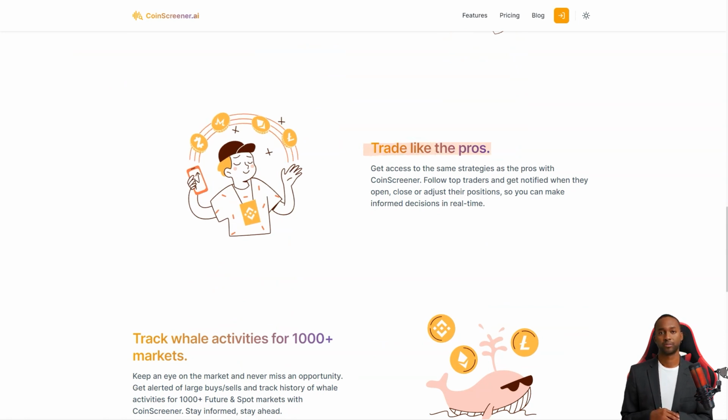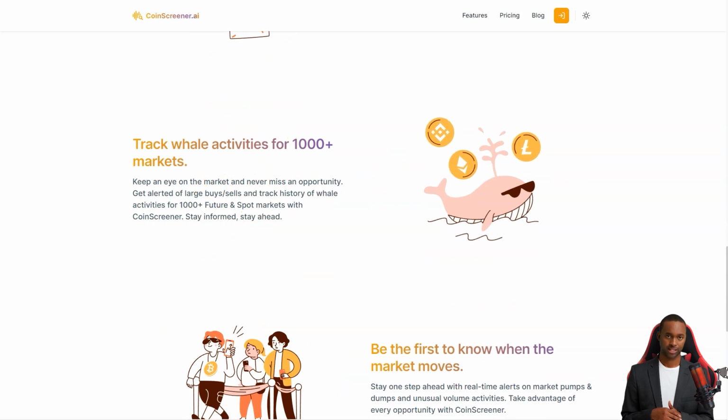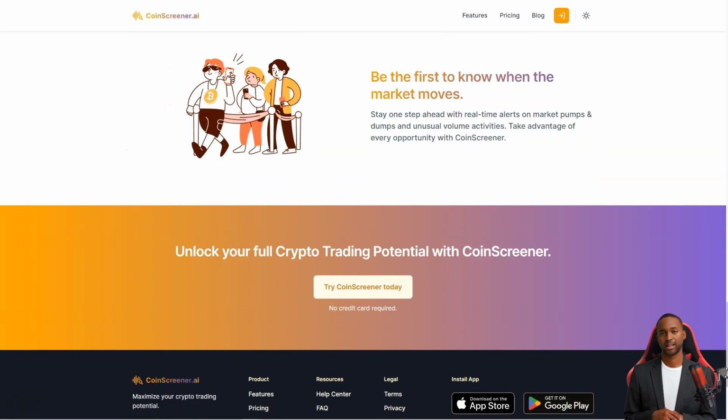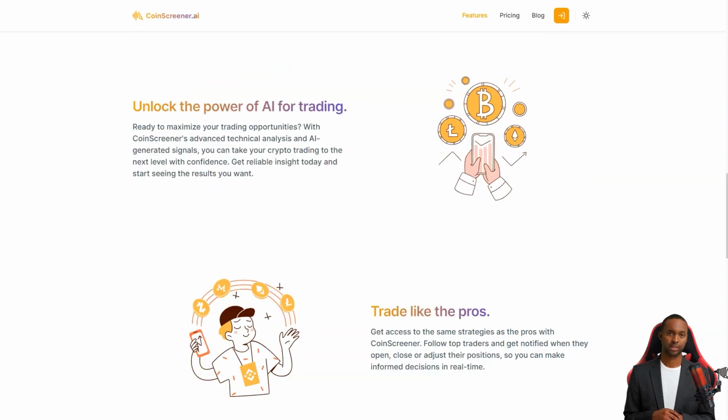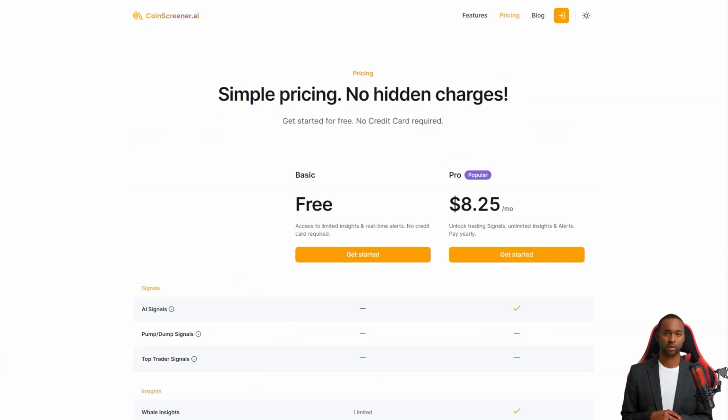But that's not all. Coinscreener gives you access to the same strategies used by the pros. You can follow top traders and get alerts when they open, close, or adjust their positions, so you're always in the loop. And with their alerts on big buys and sells, and whale activity tracking, you'll take advantage of every opportunity. Coinscreener is a paid product, but they offer a free trial so you can see how it works for you. And from what I hear, users are absolutely loving it.